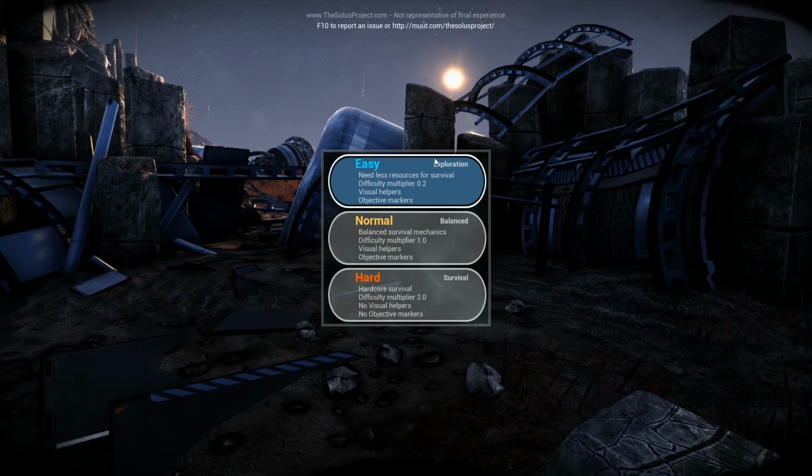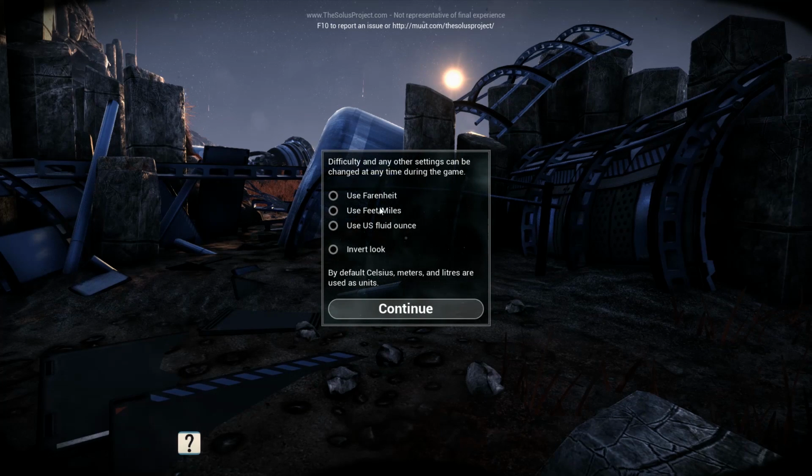So what I'm going to do is play, of course. We can choose a difficulty: easy, normal, or hard. I like to go normal with a little bit of tiny tweaks on my own, so let's just do normal. Hard is too hard. Difficulty and other settings can be changed at any time during the game, so if it's too easy, we can change it right away.